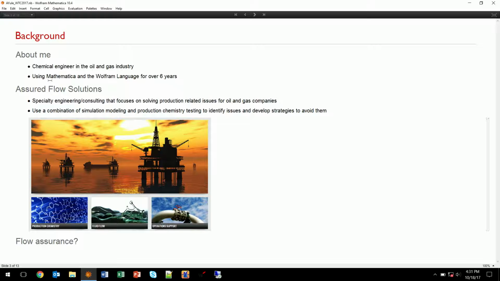We use a combination of two things. One is simulation modeling to simulate fields and flow of oil and gas and water through pipelines. And the other thing that we do is we have a production chemistry lab where we can actually take oil and gas samples, and run them through a variety of tests to characterize the fluids and look at some types of issues that you can have with production.